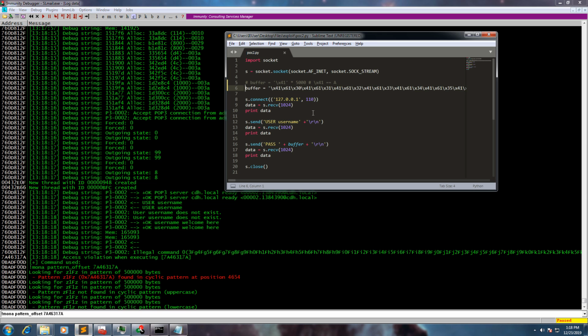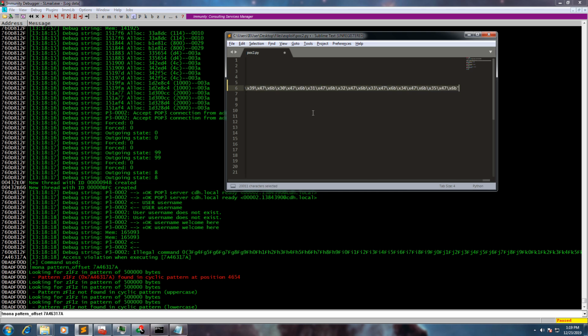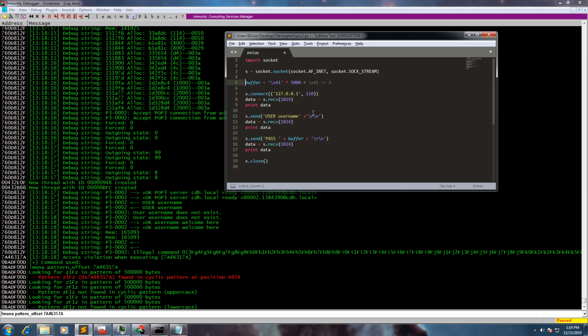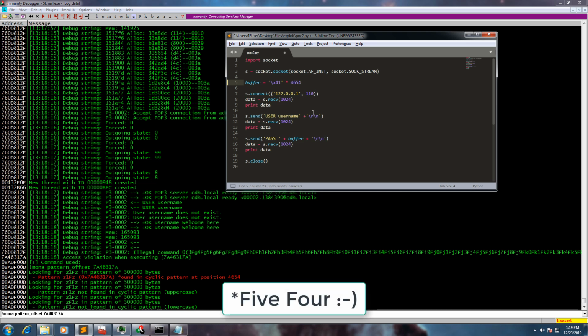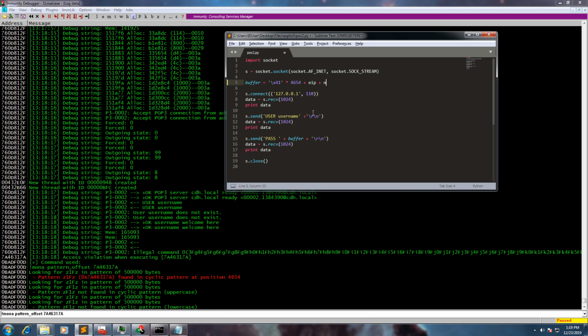So if we go back to our exploit, we can delete our cyclic pattern or comment it out in case you want to keep it for memory. And then we will reuse our existing buffer and change it a bit. So 4650 plus EIP plus nops plus shellcode. And then we have to define these variables above.